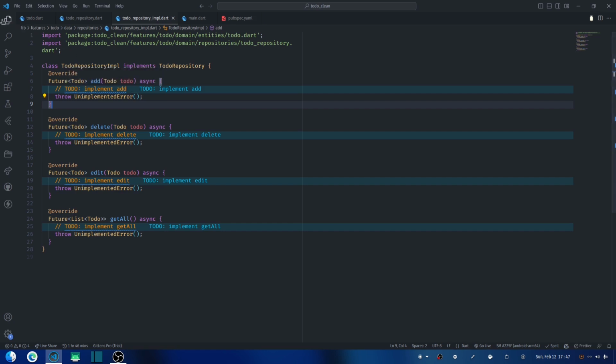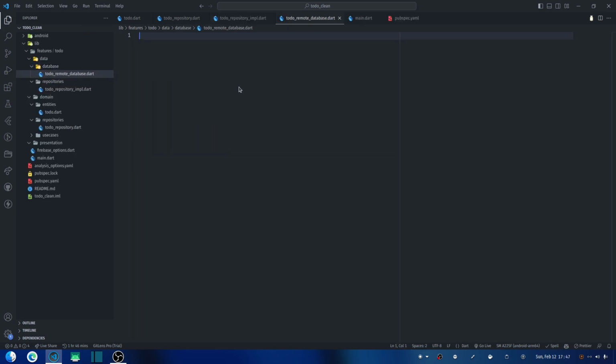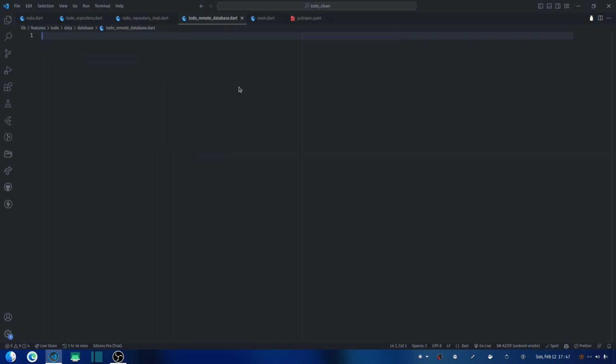So it's just like the same logic, but we want it to be separated in a different layer. So let's go back to our data layer, and within the database directory, we can create a file called todo_remote_database.dart, and this is where we are going to write all our database logic, right?